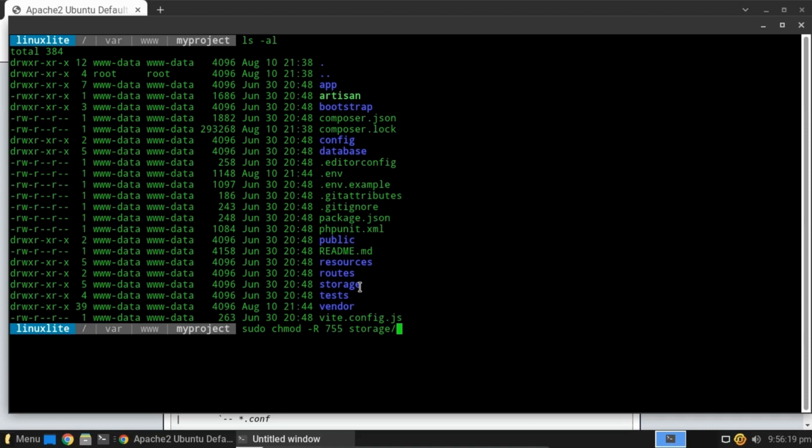The storage directory typically stores cached files, session data, and other temporary information used by the application. This permission setup allows the web server to both read and write data in this directory while maintaining a secure environment. Again, you can verify this change by using the ls -al command to observe the updated permissions and ownership.